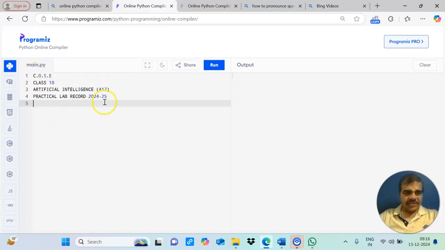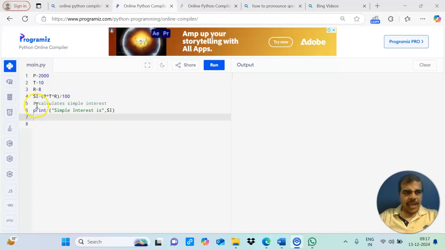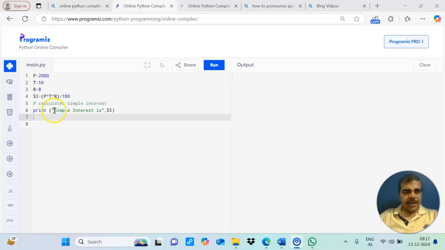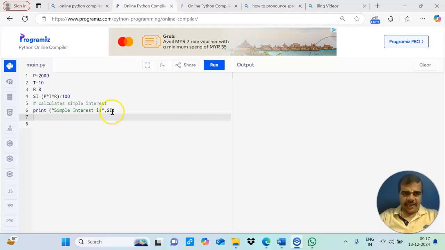We'll see the code first and then we'll try to execute it. Here I have pasted the code. First, P is equal to 2000, T is equal to 10, R is equal to 8, SI is equal to P into R into T by 100. Hash, calculate simple interest. Print, double quote, simple interest is, double quote, comma SI.